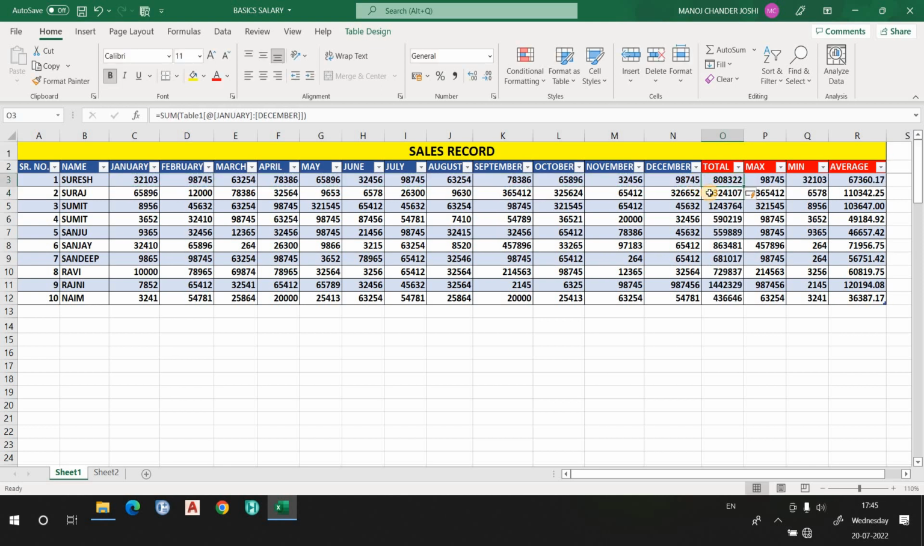As I have calculated the sum for Suresh, the sales record sums of the remaining 9 employees are already done by Excel. Why? Because I have converted my data into a table. That is the significance of converting data into a table. Got my point or not? You can see the remaining sums have already been done. This is the significance of using Excel.